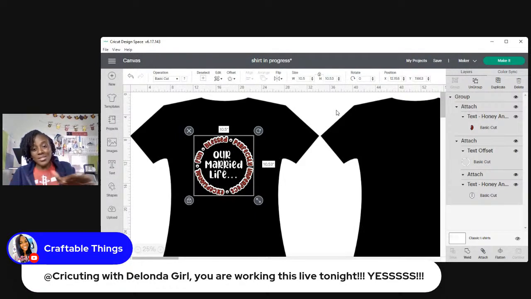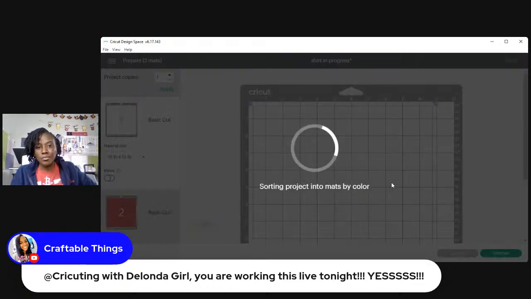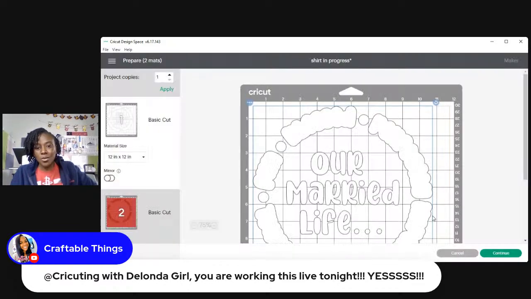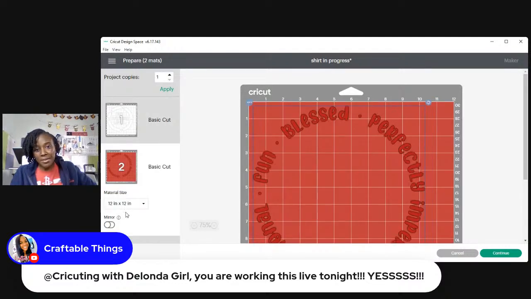Now I'm ready. Once I click make it, I should see 2 mats, one red mat and one white mat. Okay, we good? I'm going back. I'm going to go ahead and click make it, and you'll see those shirts are going to go away. Okay, so I have 2 mats. I have a white mat and I have a red mat.